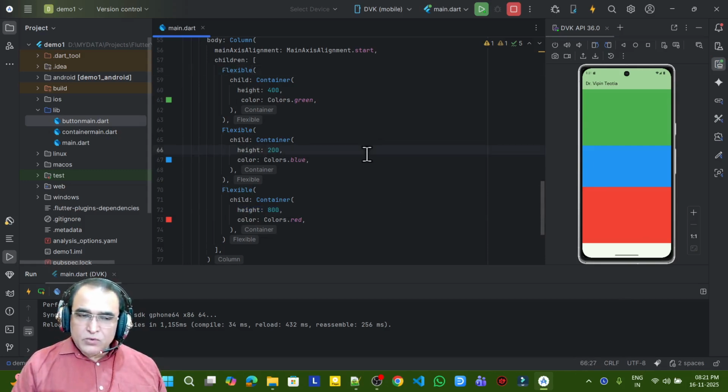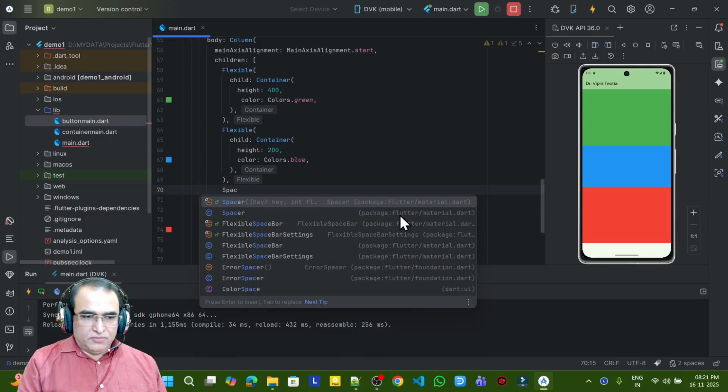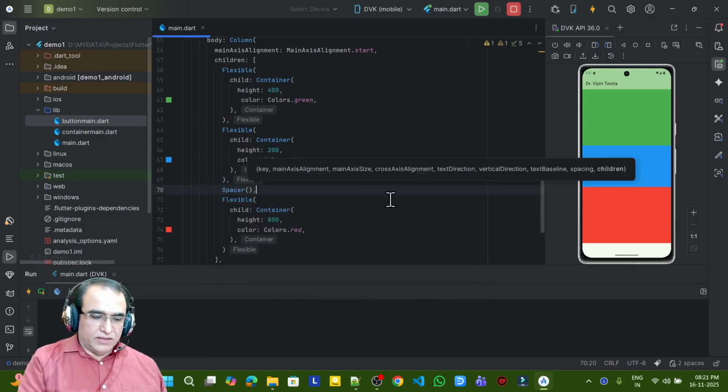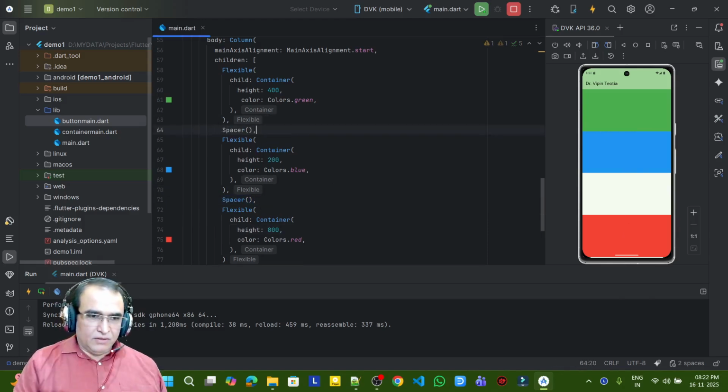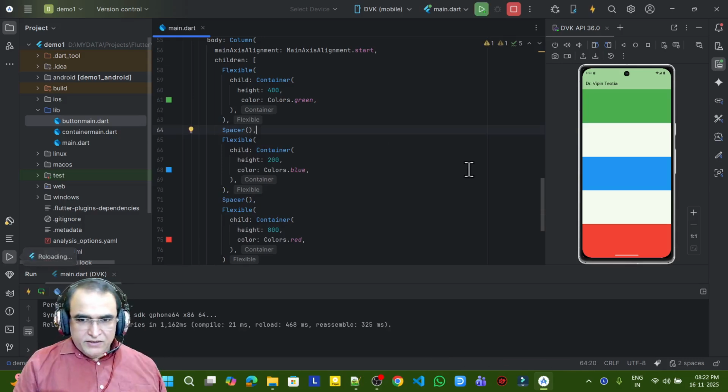Now here one more thing is there. If you're using a Flexible and there is some space you want to fill, you can give a Spacer here like this. I save this, and you will see that the Spacer automatically adjusts the screen size and gives the space between these. If I put this Spacer between these Flexible components, you will see that it fills the space between these two, equal space. You see equal size, the size automatically reduces, and the Spacer also takes size.